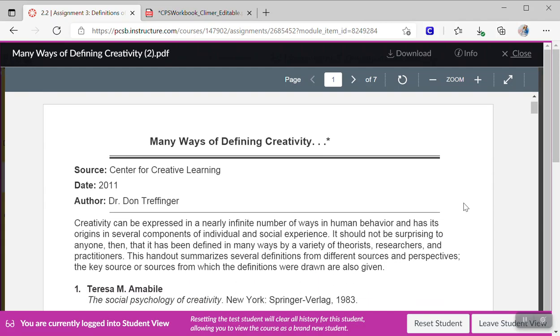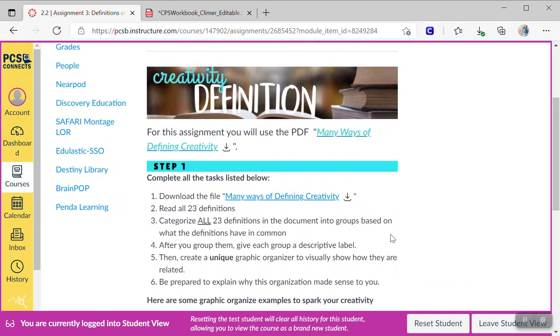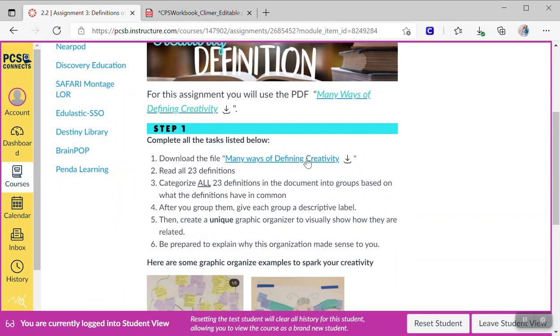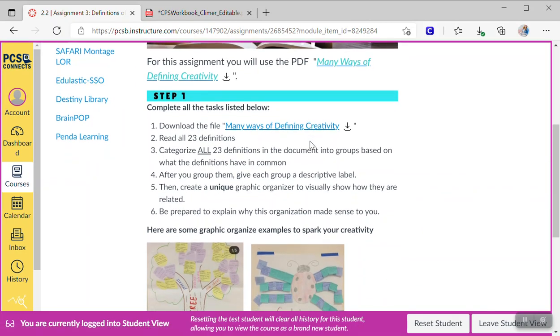And so we all look at creativity and defining creativity differently based on our own personal experience or what's been taught to us or our home environment, our school environment. And so these people, mostly researchers, have developed their own versions based on their expertise in their field. So what we want you to do is download this document, which I just showed you, many ways of defining creativity, and you're going to read all 23 definitions.